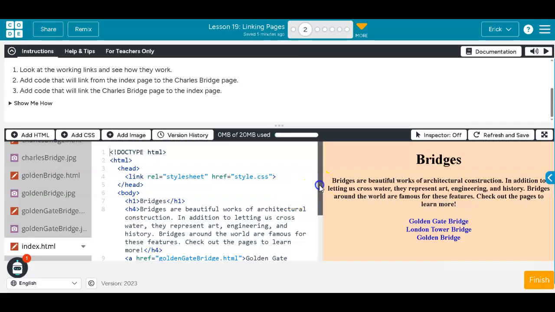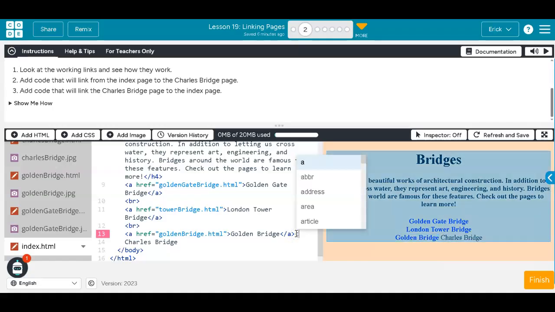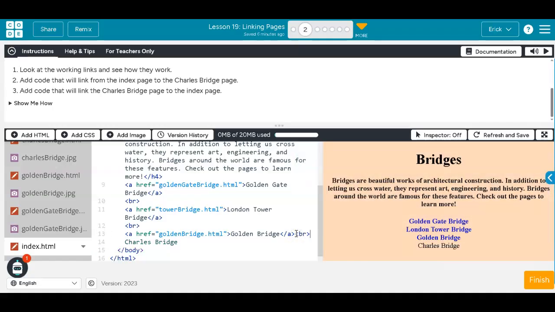First thing I'm going to have to do is create some text to link. So I'm going to come down here to the bottom, underneath line 13, before line 14, because remember, my content has to be in the body. And I'm going to say Charles Bridge, which is great. But as you can see, first off, it didn't create a break. Remember, our code, we have to manually break it. It doesn't do it just simply by me pressing enter. So I'm going to go after that previous line that says Golden Bridge and add a break, BR.